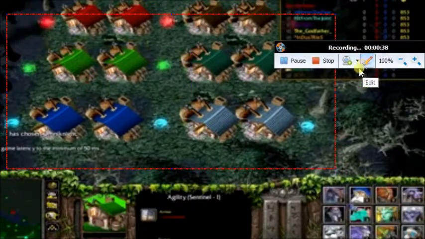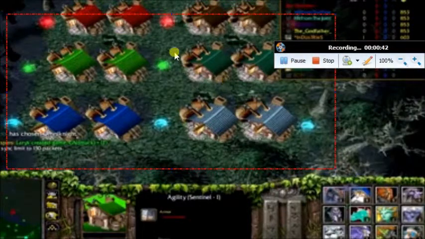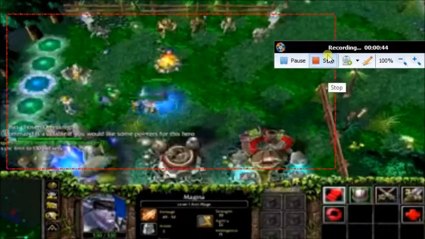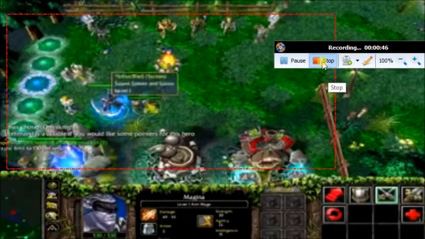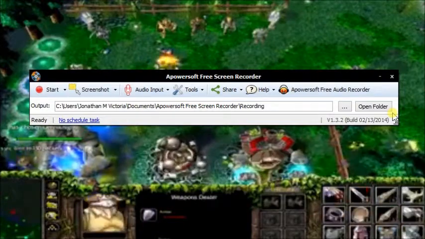Okay, click on pause if you want to pause the recording, click on resume to resume, and then just click on stop when you're done recording. So I think that's it. That is how you can record your game.